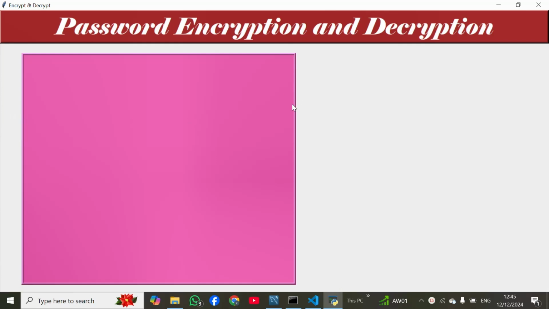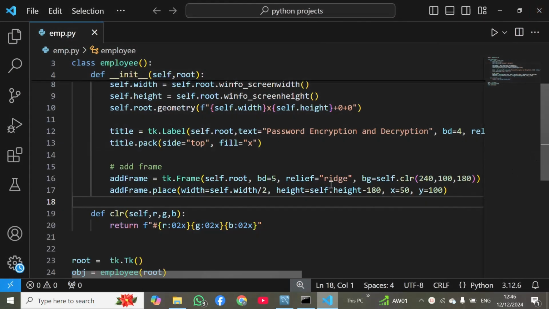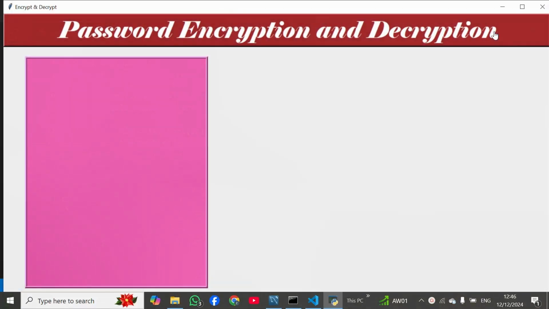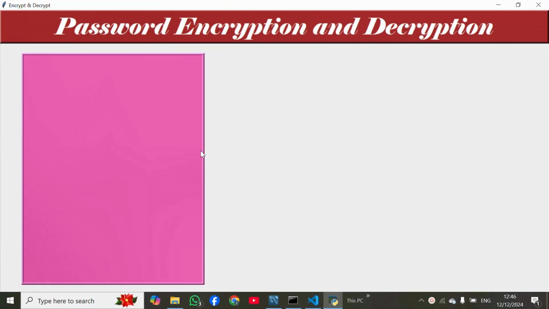So what was the value of width? This was the total width divided by 2, and I can also divide it by 3 to decrease the width of this frame. So here I will close this, and also close this, and now I will divide it by 3 to decrease the width of that frame. I will execute, and now I will show you the output. Now this is our frame. So its size is 1/3 of our screen size. So this is our first frame.